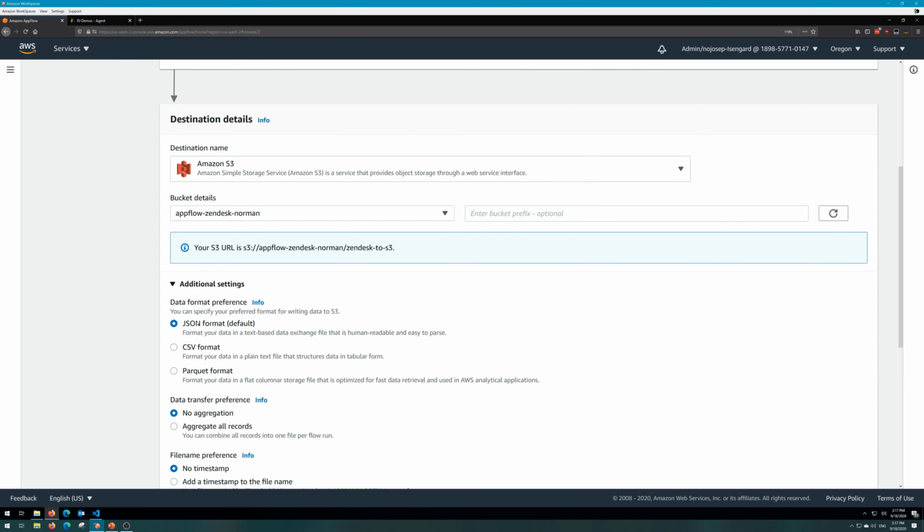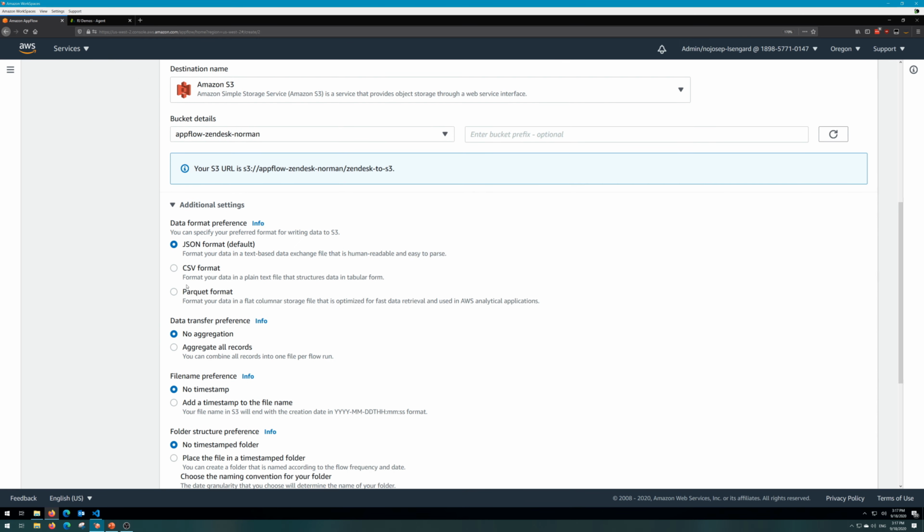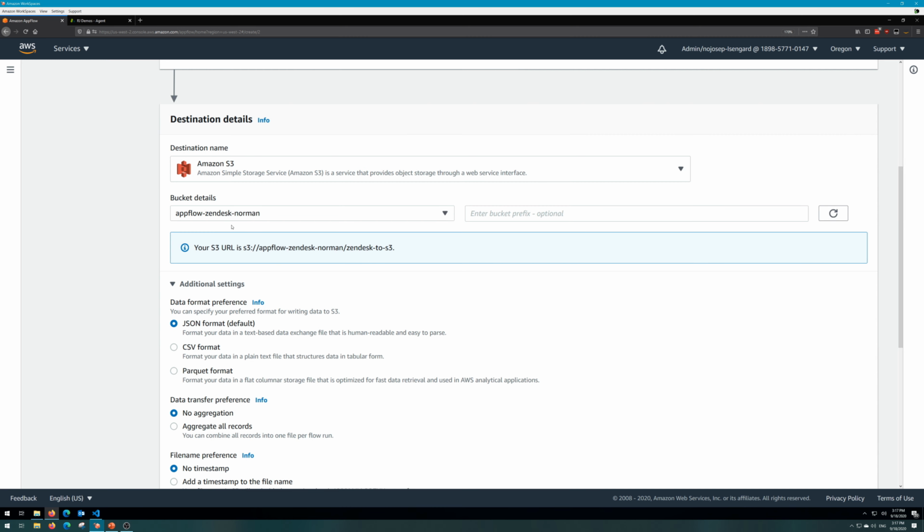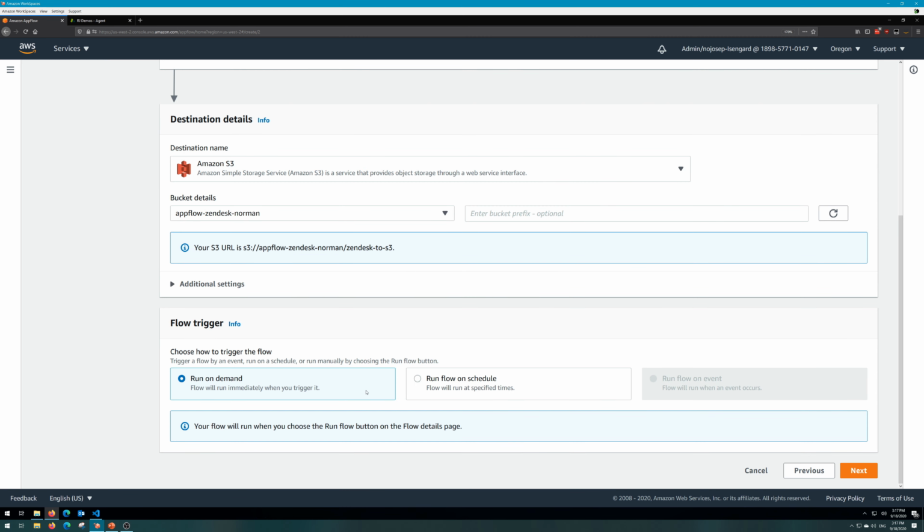Under additional settings, you can choose the format that you want the data to be saved as. So JSON by default. You can also do Parquet, CSV. You can do these other settings as well. So I'm going to keep it as JSON, keep the defaults. JSON will be a little easier to look at. Parquet is a little bit easier to use for certain workloads and use cases.